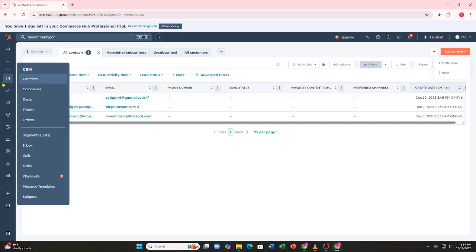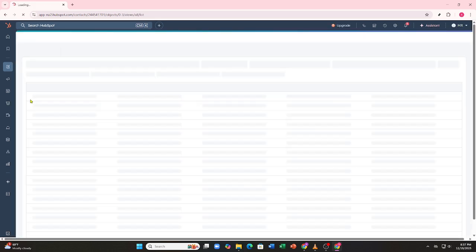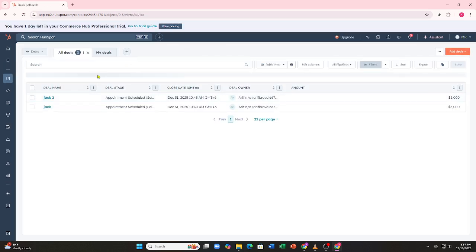Next, move to Deals. Deals help you track potential sales. Create a deal, assign it to a contact, choose a deal stage, set a value, and add a close date. This creates a clear sales pipeline so you always know what's in progress.